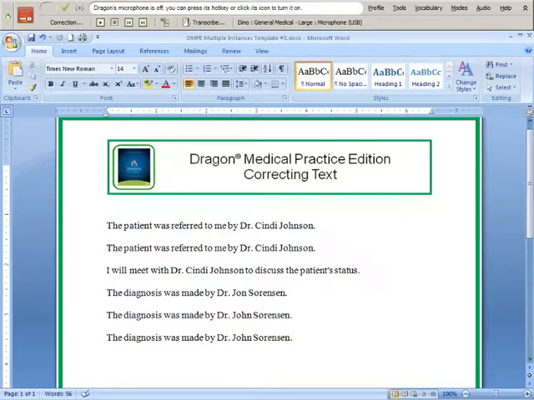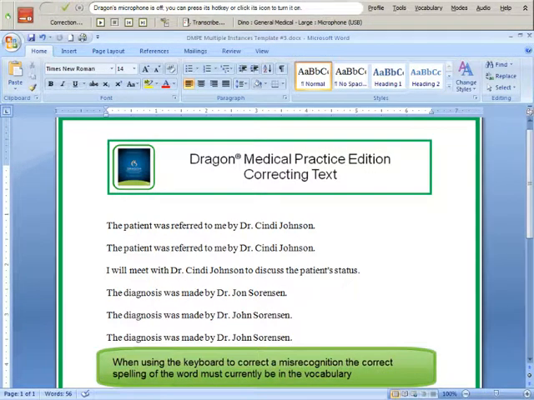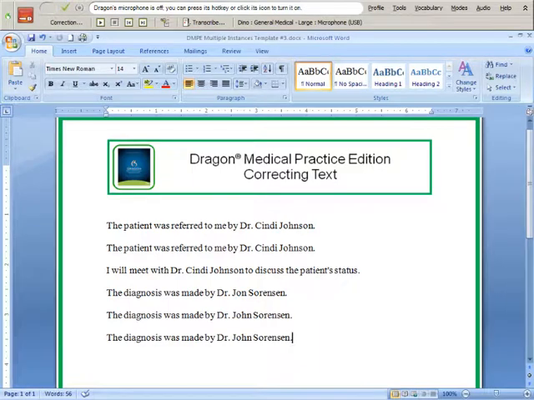Using the keyboard to correct a misrecognition is a new feature in Dragon Medical Practice Edition to help improve your recognition accuracy. However, this feature does not allow you to add a word to the vocabulary. When using the keyboard to correct a misrecognition, the correct spelling of the word must currently be in the vocabulary. Also, when using the keyboard to make corrections, some words may require multiple corrections before they become consistently recognized in your dictation.